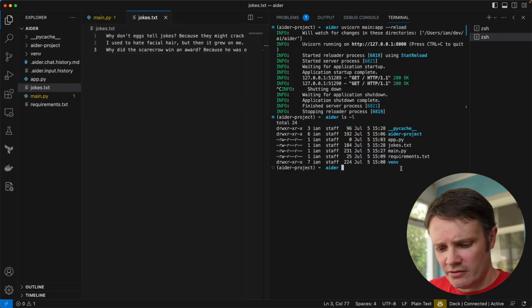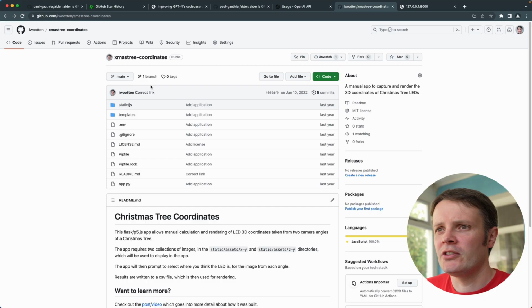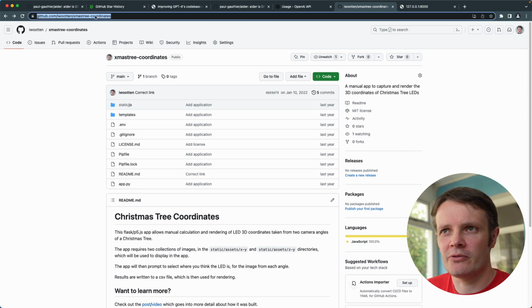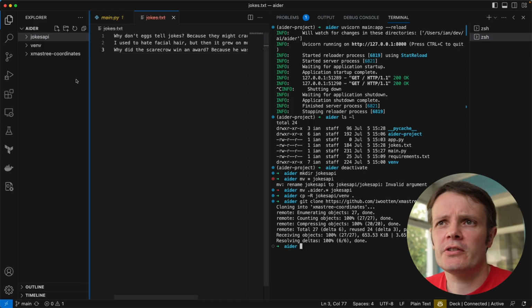And then going to move everything into a subfolder for now. So let's deactivate this. One of the final things to show is that it actually works with an existing repo. I'm going to pull down a repository that I already have. So this is my Christmas tree coordinates project, and I'm just going to clone that locally. So nice and seasonal for the time of year. So I've just cloned that repository locally.